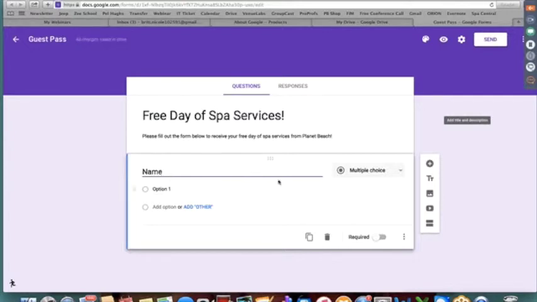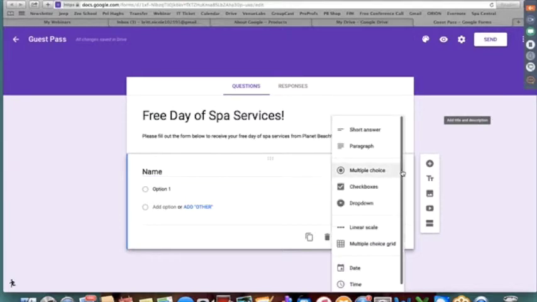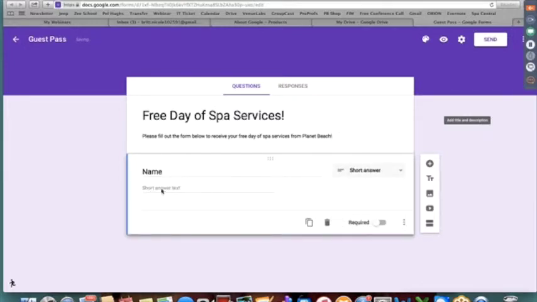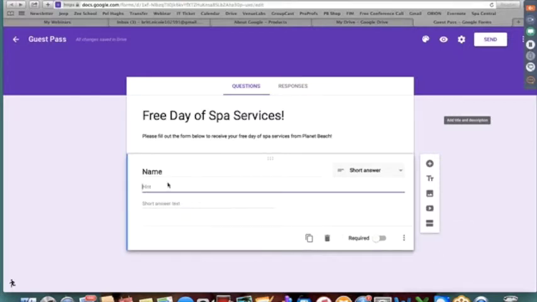Now, right next to the name bar, you're going to see where it says multiple choice. It's going to have a little arrow. It's a drop down. So for name, I don't need a multiple choice question. So I'm going to go ahead and press short answer. Now it's going to change the type of question to short answer. So they're going to go ahead and type their name. Say I wanted to add a hint text under the name. I would go to these little dots right here and click it, and I'll press hint text. So under name, I can put first and last.